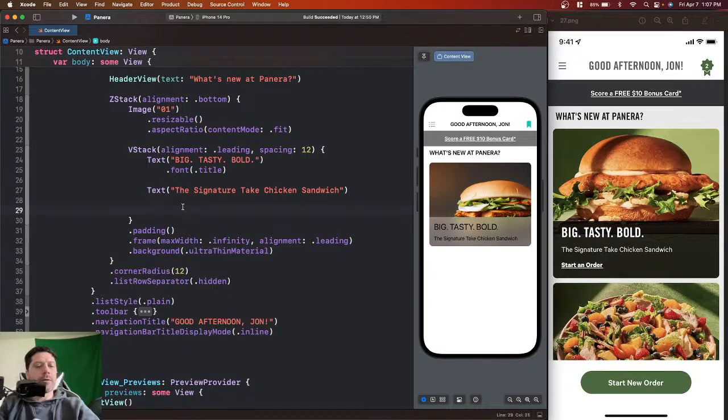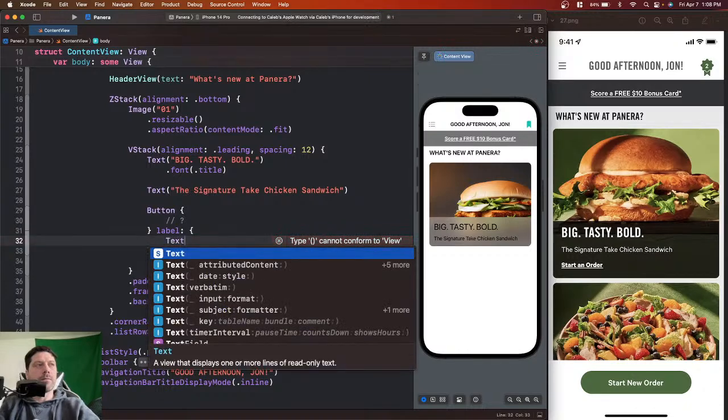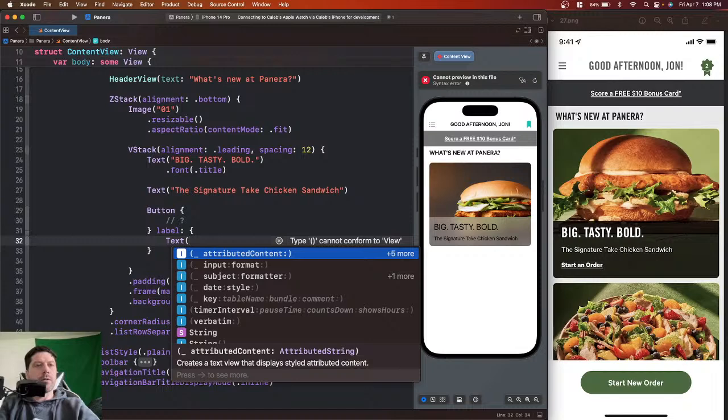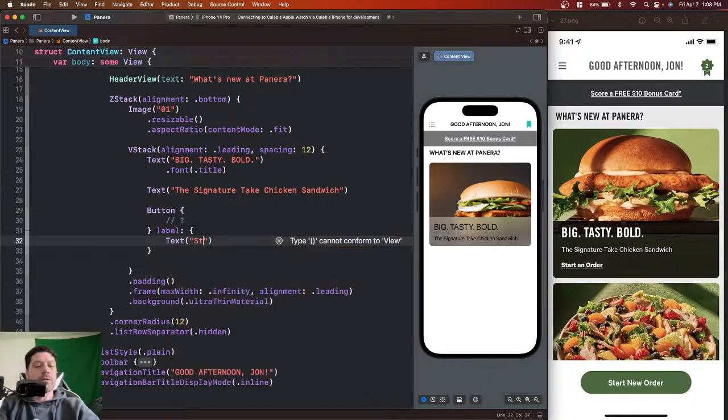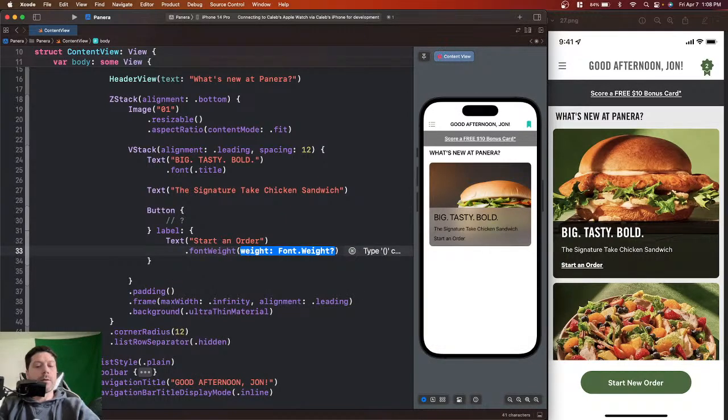Oh yeah, we need a button. So we're gonna go button, open parenthesis, AC to get action label. I just hit enter. Again, we'll do something here. And here, we want it to say text, open parenthesis, start and order like so. And we're gonna go dot font weight, and we're gonna go semi-bold.